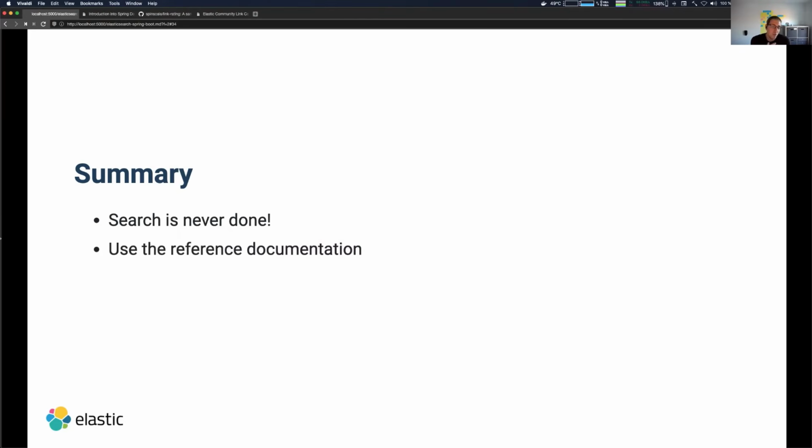There's a reference documentation for Elasticsearch, which from my perspective is really good. The same applies to Spring Data, and especially Spring Data Elasticsearch. It's quite a lot of documentation, but it's really well written and it helped me to figure out things.